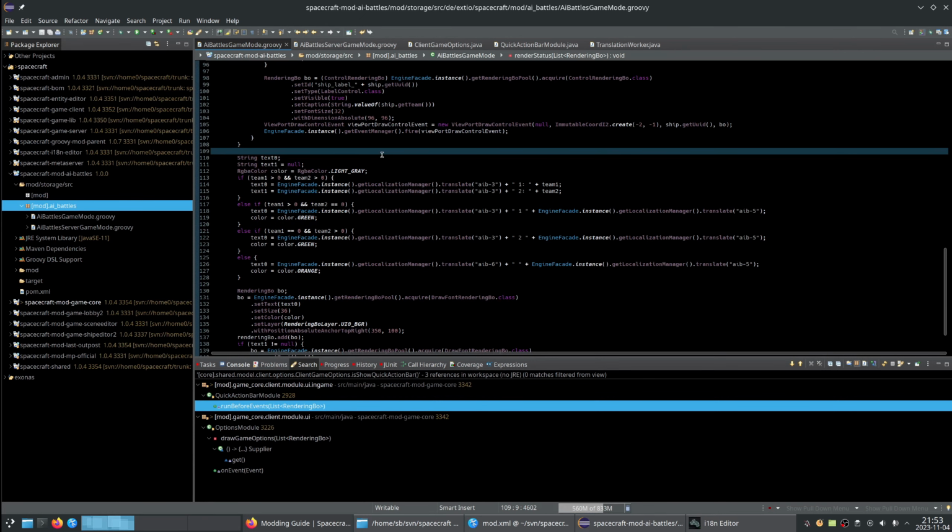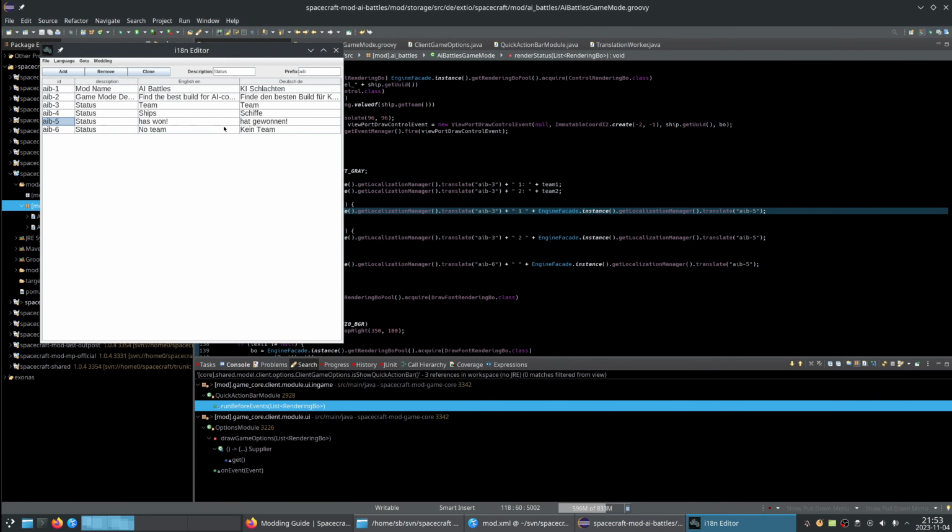Next, I'm just checking whether both teams are still alive, and I'm showing 2 lines just showing the number of ships that are still alive per team. When only one of the teams is alive, there will be a green text showing which team has won. And if no team is alive anymore, then it's obviously a tie. There's also another text to show that. Please note, I'm also using the localization manager, so the texts are also localized. For that, I added some more texts to the localization editor.